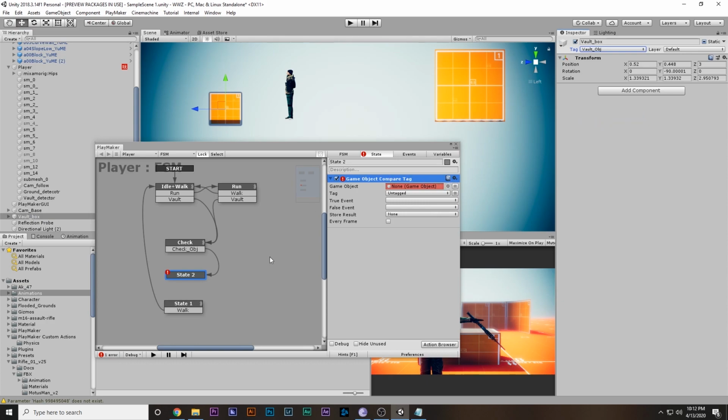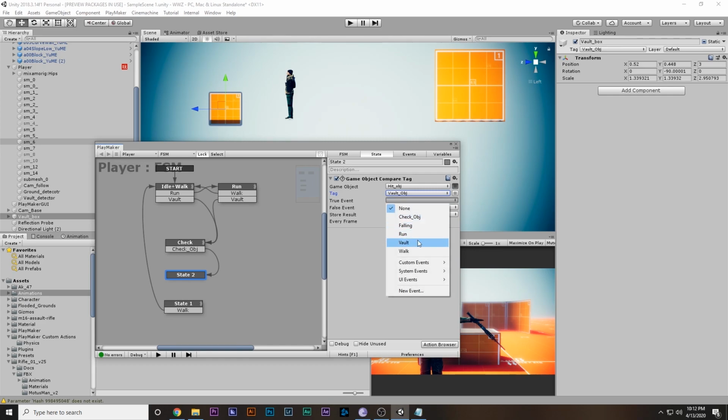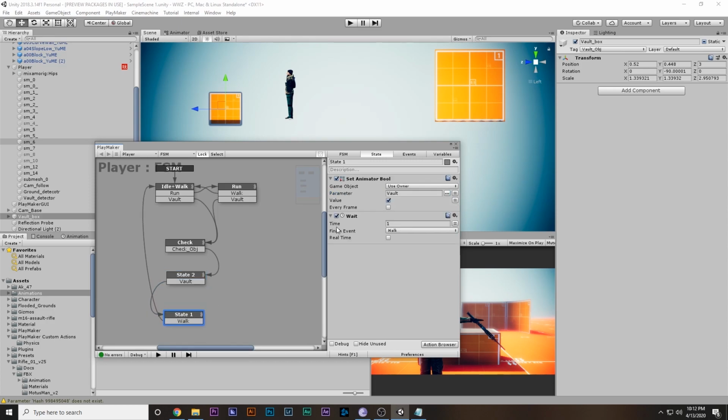Then we're gonna go ahead, and in here the object that we store is the hit object. So we're gonna test the object that we hit with the laser. Does it have the tag of the vault object? If it does, meaning it is true, we're gonna go ahead and vault. Simple as that. Bring it in here, vault, and we're gonna do the vaulting animation. If it is false, which means it is something like this, we're gonna go ahead and come back to the walk. Simple as that. And we're gonna come back in here, just like that.